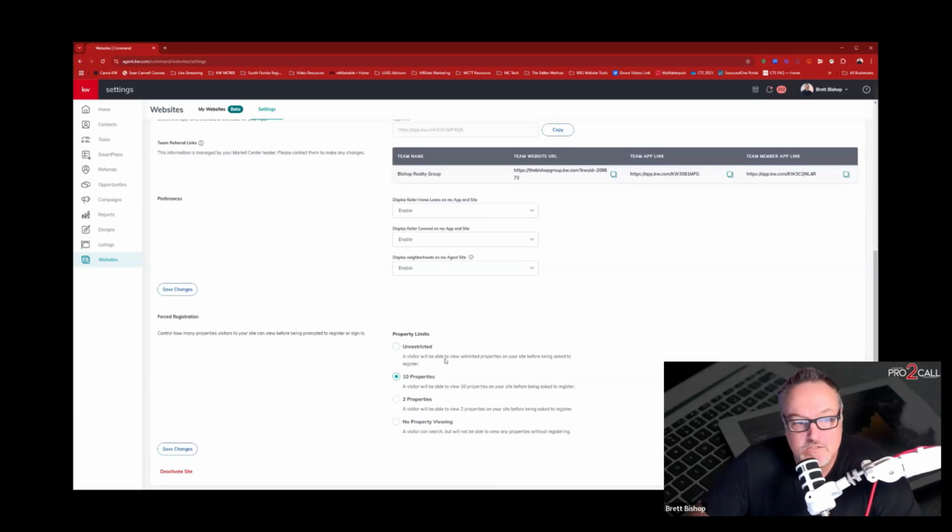Okay. So forced registration means when somebody visits your website, how many properties do they get to look at before there's a pop-up that asks them to register so that you can capture that lead. It is entirely up to you. I wish there was a middle choice of about 5. I think that's the sweet spot. For me, 2 is too few. 10 is almost too many. But I have mine set at 10 because 2 is way too few.